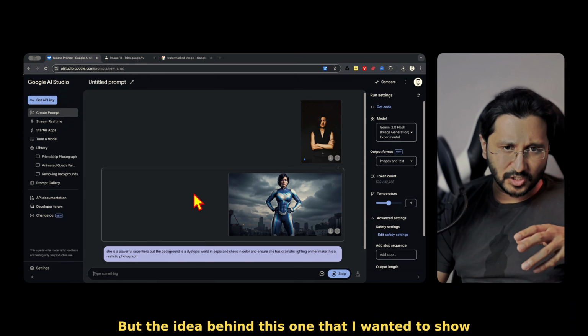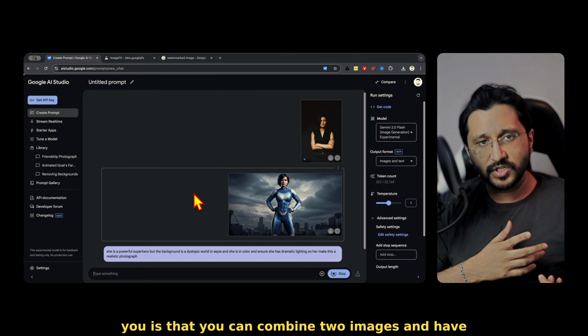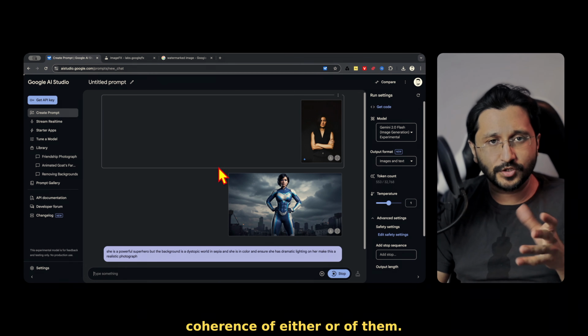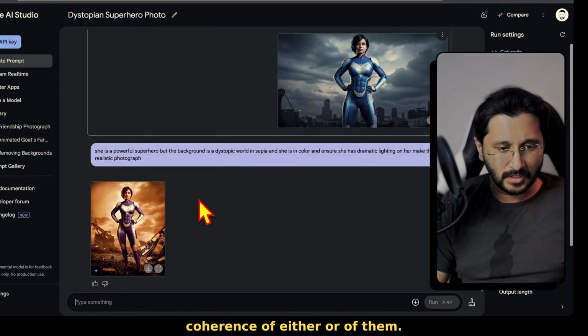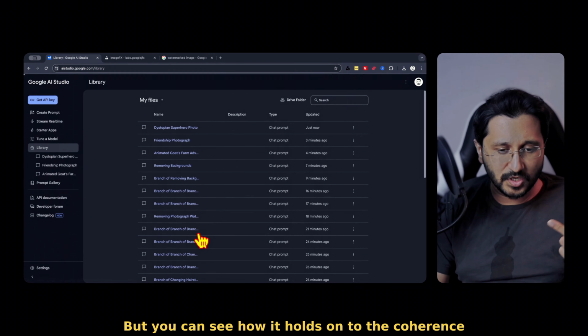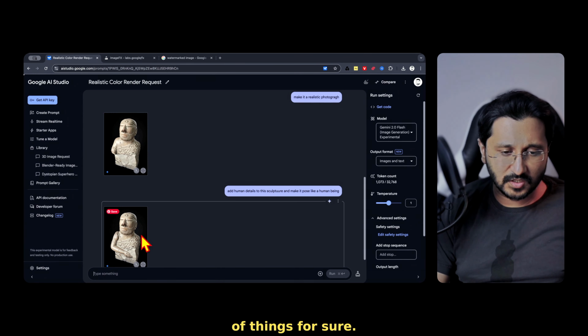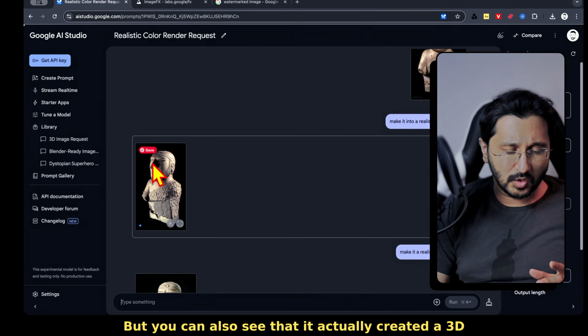The idea behind this one that I wanted to show you is that you can combine two images and have coherence of either of them. Now you can see exactly that's what happened, and you can see how it holds on to the coherence like that. But again, there are going to be limitations for these kinds of things for sure. You can also see that it actually created a 3D render. Now, if I wanted to go over here, it's made like a depth map.